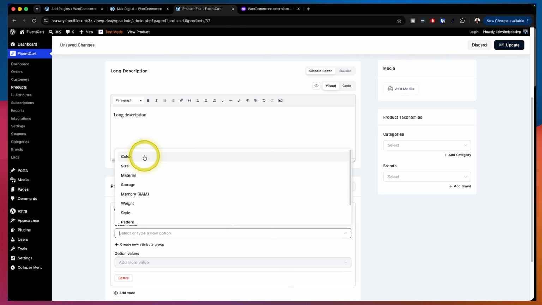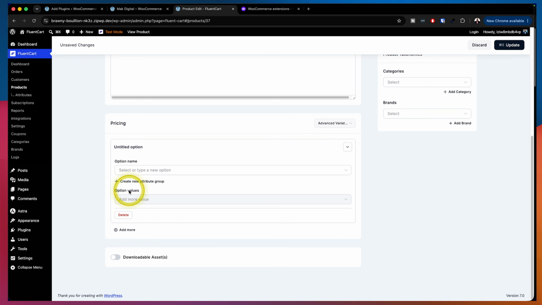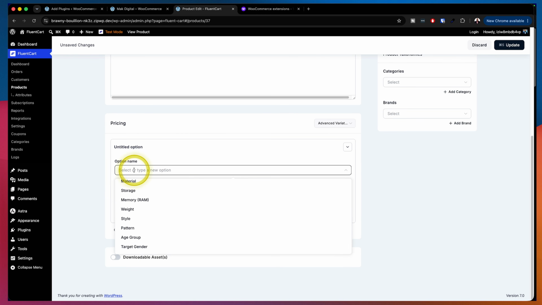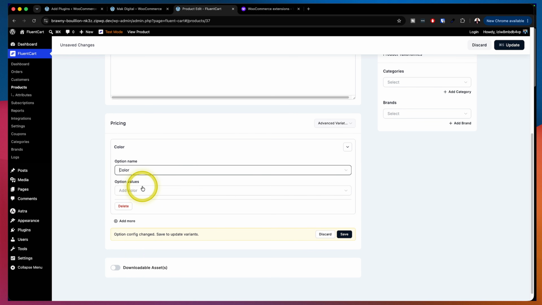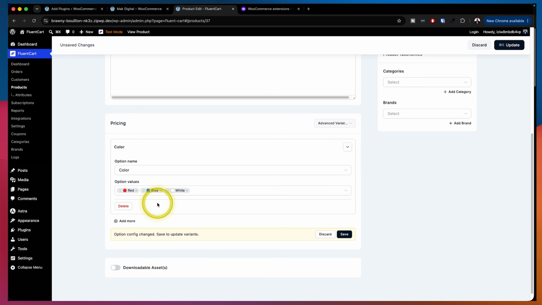So the first variation could be color. But of course, there's quite a lot here. If you're dealing with, let's say, tech items, there's RAM, there's storage, there's weight. But the cool thing is you can also add your own. You can add your own variation. So to keep things very easy here, I'm just going to go and choose my color. And then my color here is going to be red, blue, and white. But if there's a color that's not here, you can always go in and add your own color.